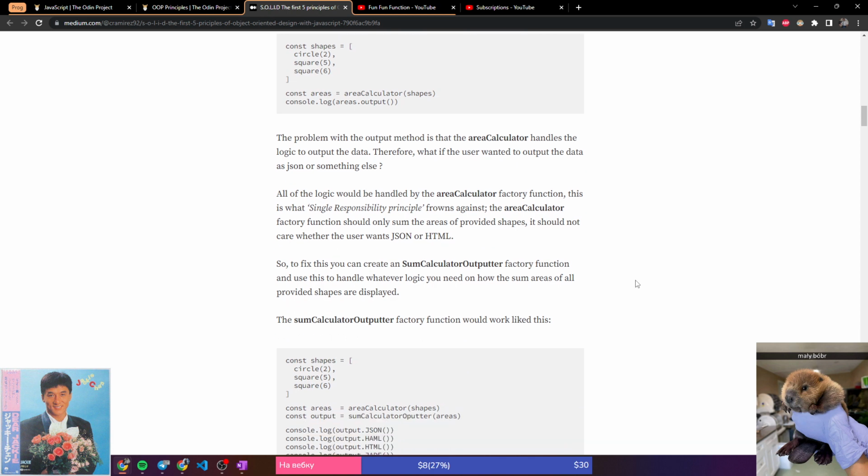So to fix this, you can create a sum calculator outputter factory function and use this to handle whatever logic you need on how the sum areas of all provided shapes are displayed.